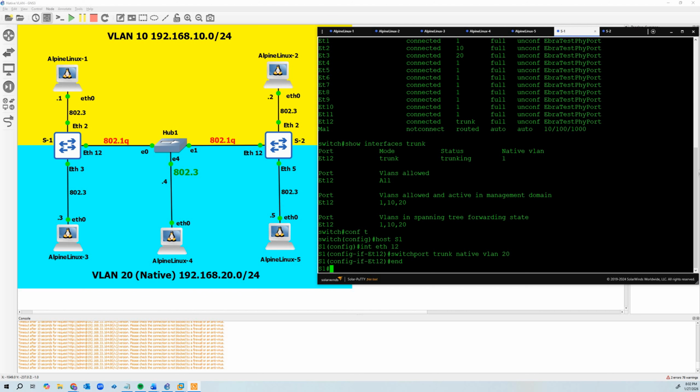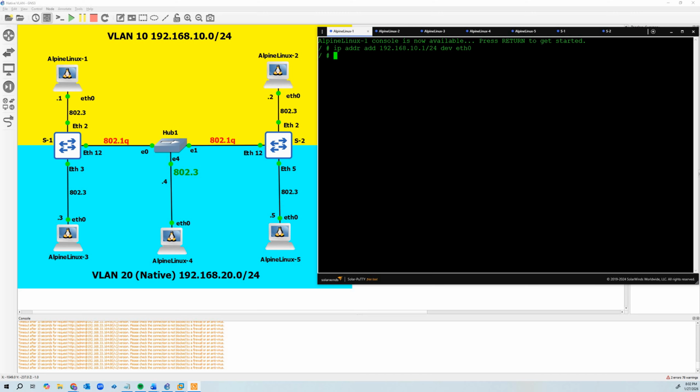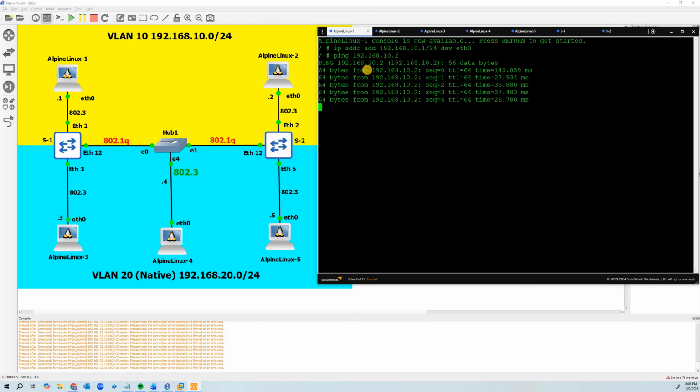So the first thing we need to do is send some pings. So let's start some pings. I'm going to start on Alpine Linux 1, and I'm going to ping from Alpine Linux 1 going across the trunk, and I'm going to ping Alpine Linux 2 on 192.168.10.2. And I'm going to just let this ping run forever because I want to perform packet captures and look at these frames.